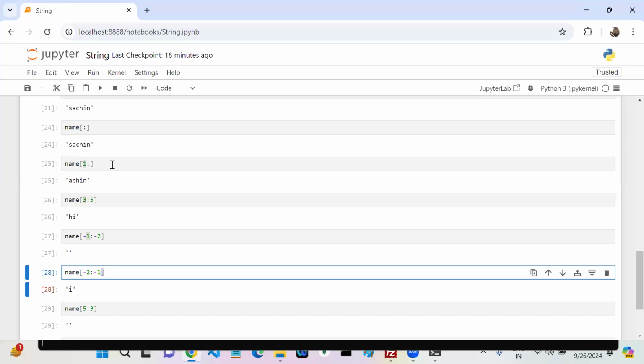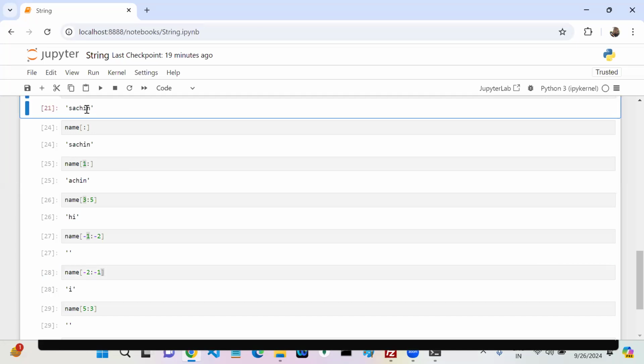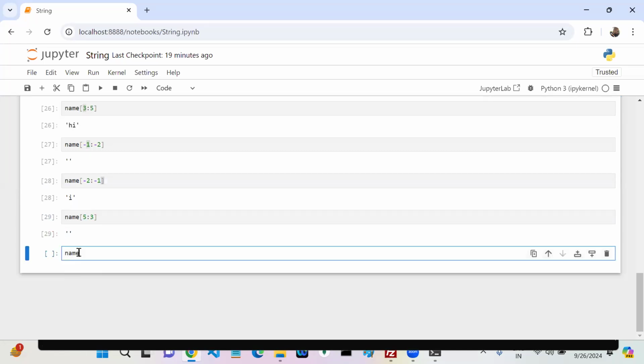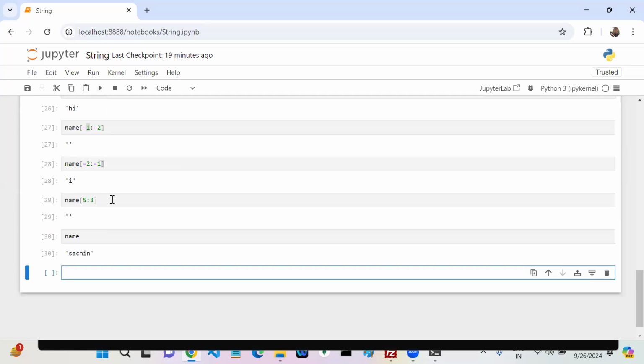Okay, so that negative index, in which direction is it going to take the values? Right to left direction. So minus 2 is the starting one. Minus 2 minus 1 difference is how much? 1 only, right? So it takes 1 only. Understood? Now come here. This is my name.